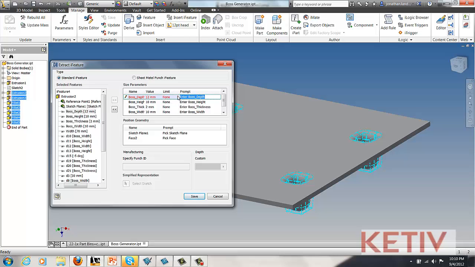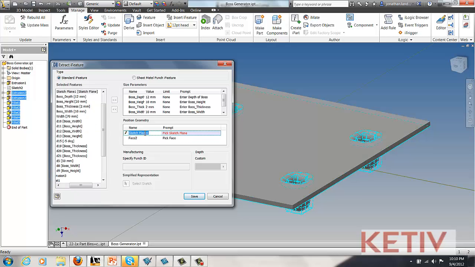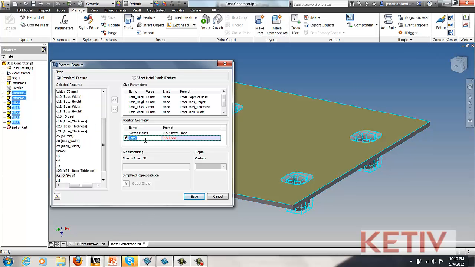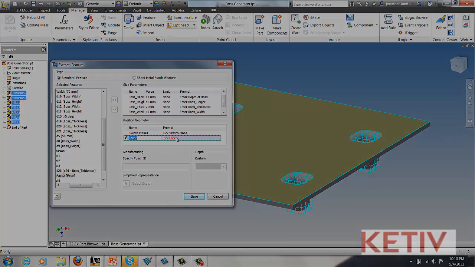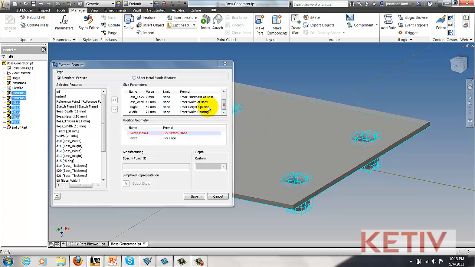I can also change the prompts if I want to. We'll also notice that position geometry has a sketch plane, that's where the feature is based, and also a second face. Since we have fillets, the fillet on the top has to be mapped to a face, and that's what that's looking for. I can also change the prompts for these. I'll go ahead and make any changes that I want and save out this feature.